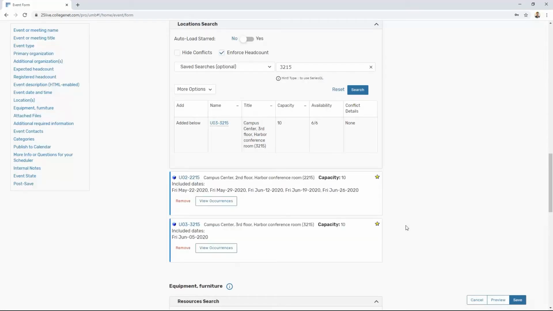This is how you create a recurring reservation on 25 Live Pro. The rest of the reservation will be set up just like any other reservation.